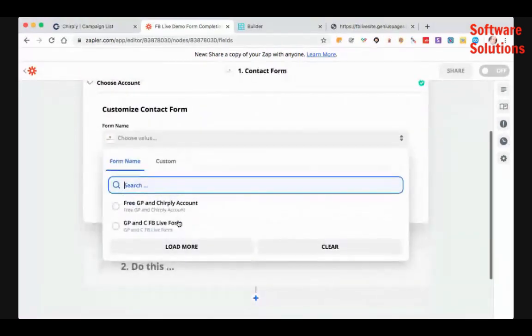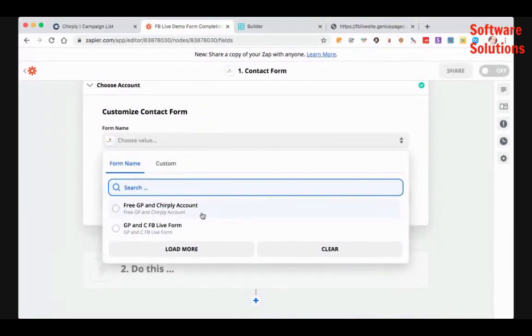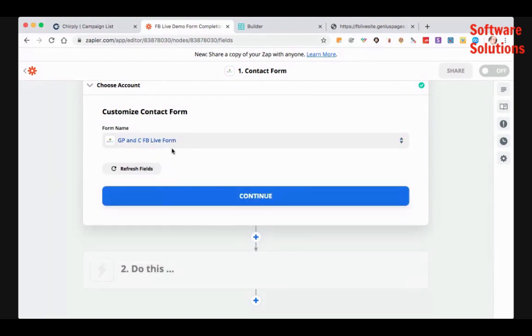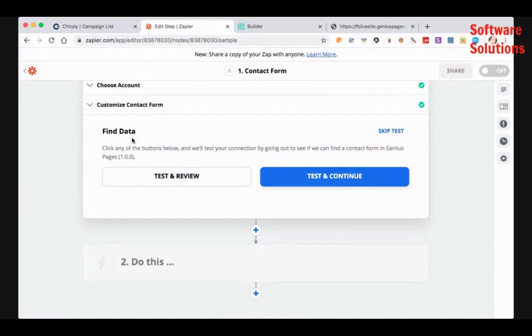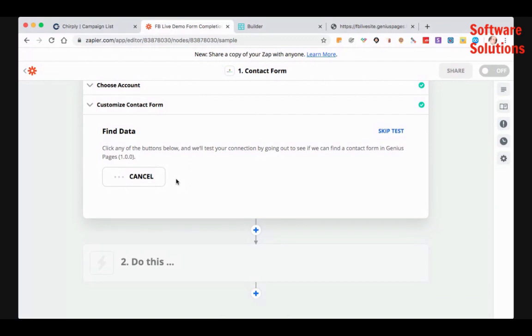We need to choose a value. Okay, there we go. See, I've done that. It sees this form. Okay, that's the form that we're using, the one that we created. And hit continue. Now we need to find data. Okay, so here's what we're going to do. We're going to hit test and review.